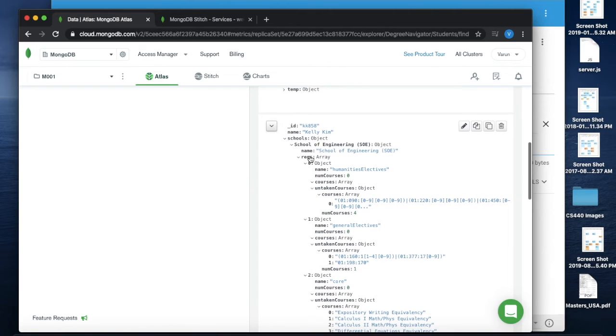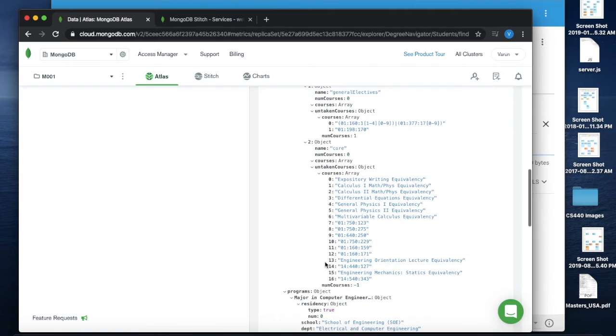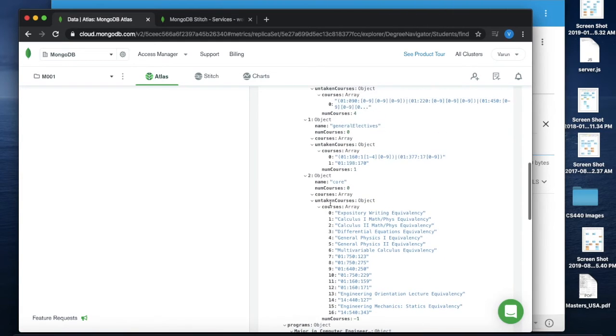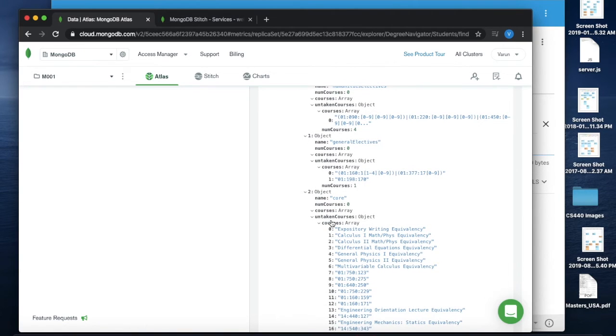KK858, the name is Kelly Kim, enrolled in the School of Engineering and majoring in computer engineering. And we also have all of the requirements needed to satisfy each of those enrollments, as well as the courses that can be potentially taken towards that.